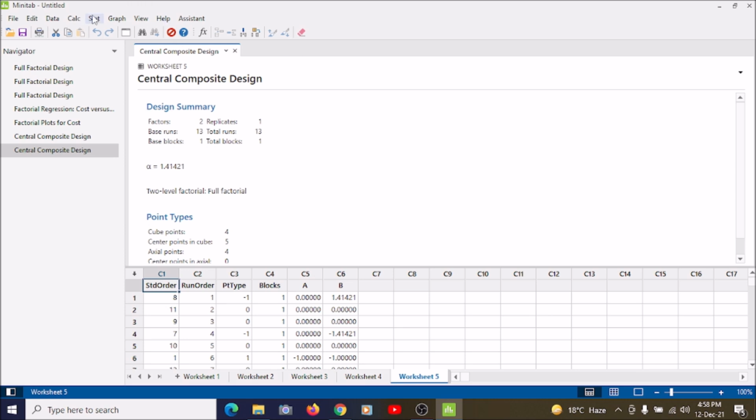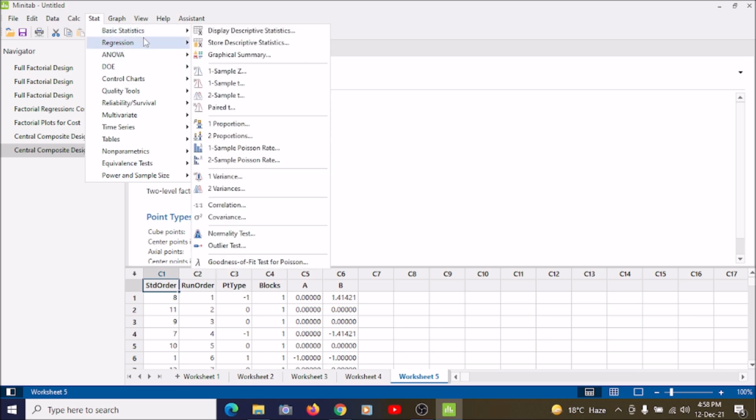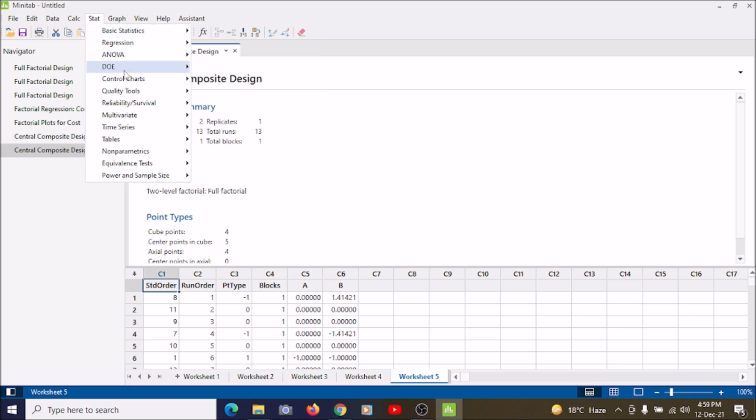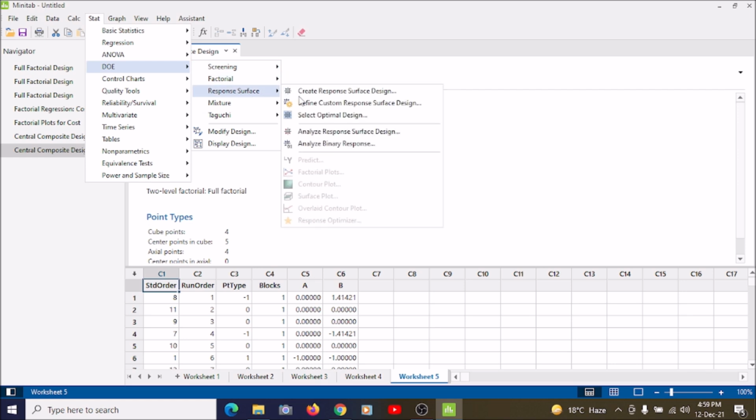We will go back and go towards Stat. Then we go towards this DOE. Then we go towards Response Surface, and now this time we go towards Analyze Response Surface Design. Here it is.